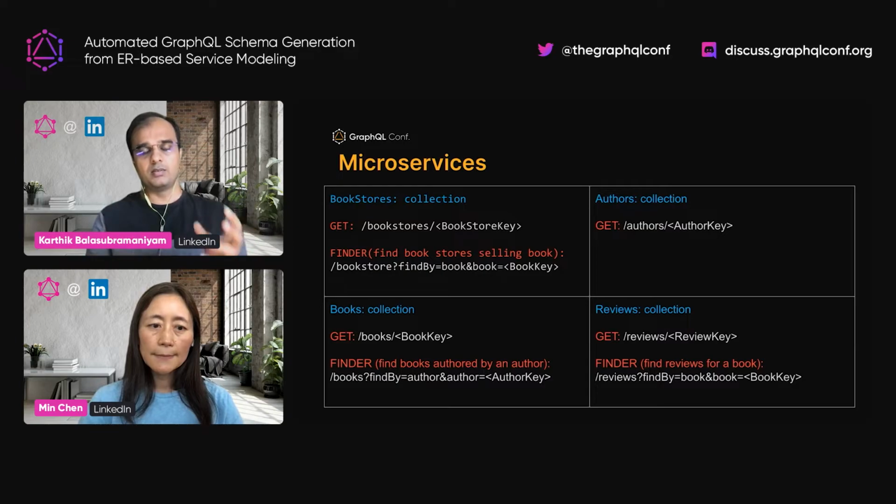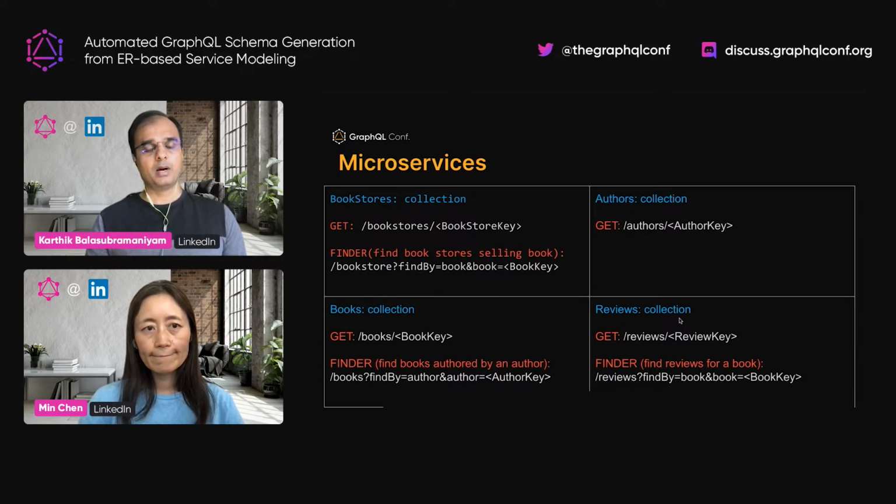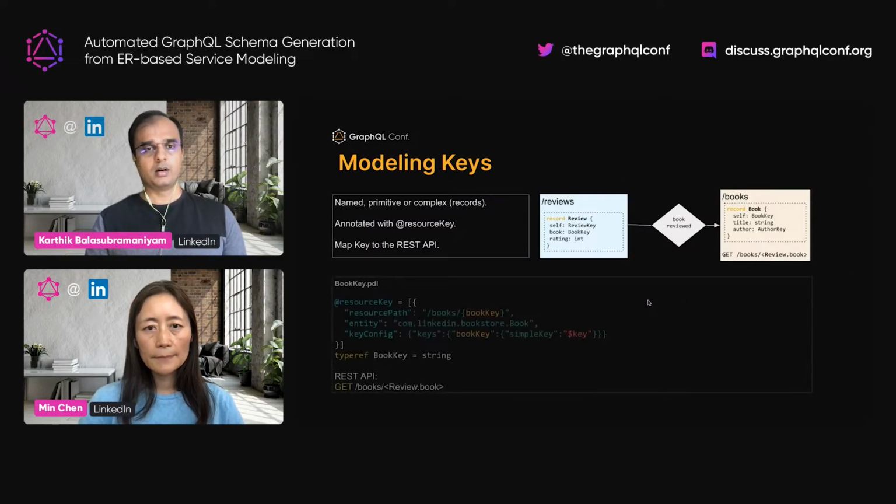Given that all these services are distributed and owned by different teams, they are going to be hosted in multiple microservices, and a client needs to orchestrate access across all of these microservices to get the data that they need. Now, in order to add declarative AR modeling on this set of microservices, the first thing we did was to standardize how we modeled keys in these microservices.